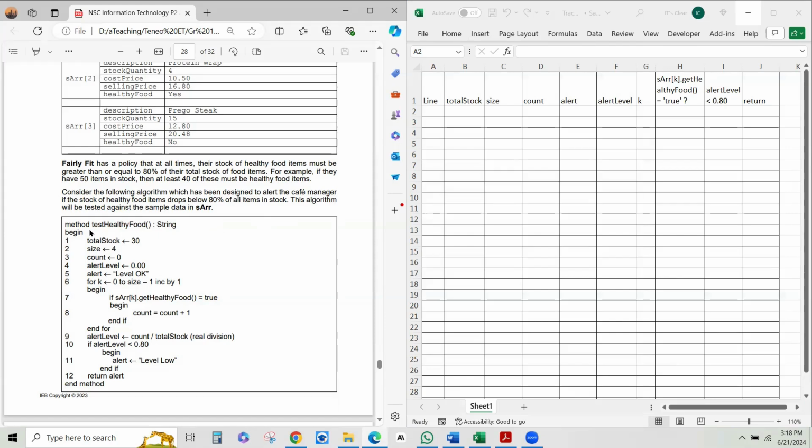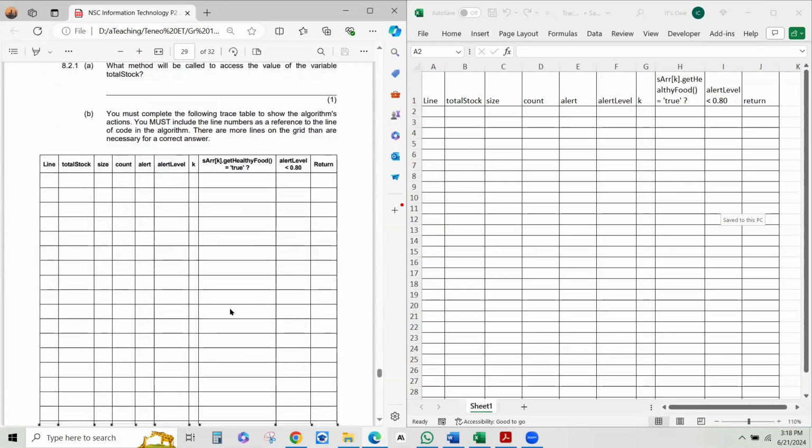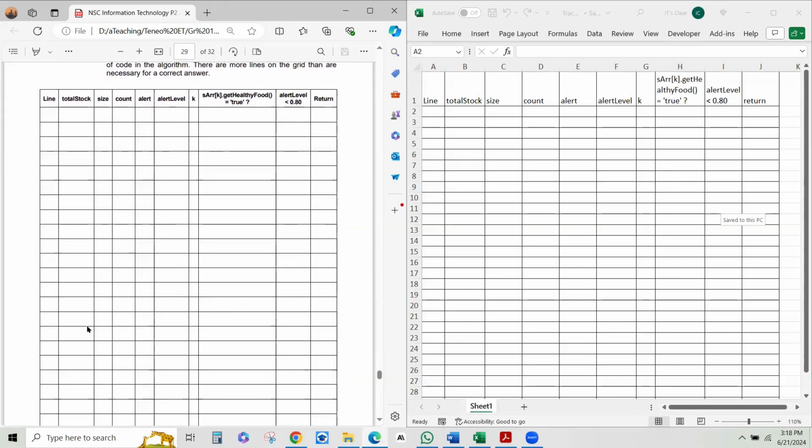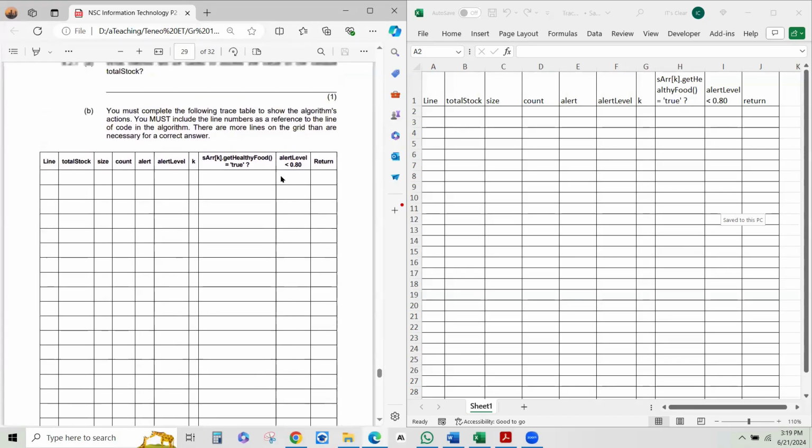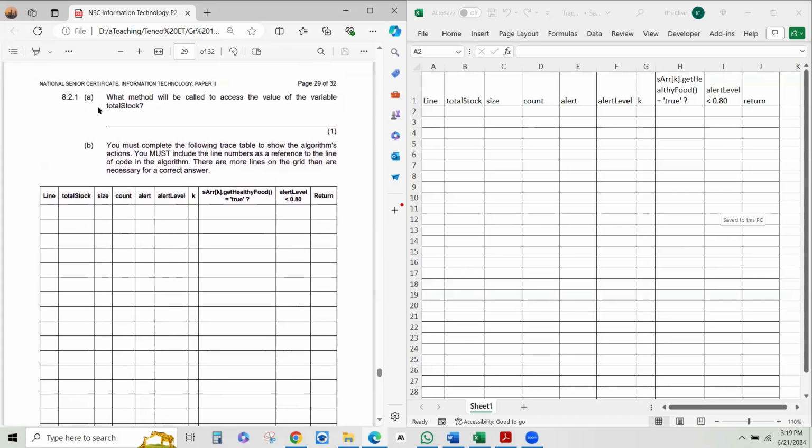So here's the method. Remember, this is an algorithm, not Java or Delphi. Okay, so we've got method, test healthy food, bracket, bracket, colon, string, begin. In line one, we are already doing something. And can you see I've done an Excel spreadsheet here, which is just like the trace table that is on the paper. So we're going to fill this one in. But first there's a question A.